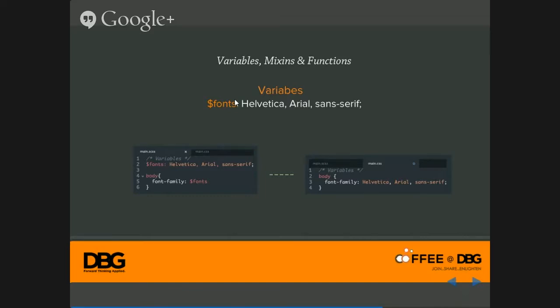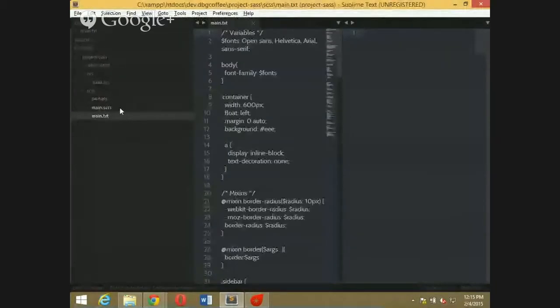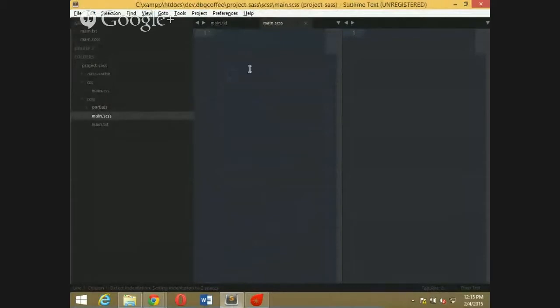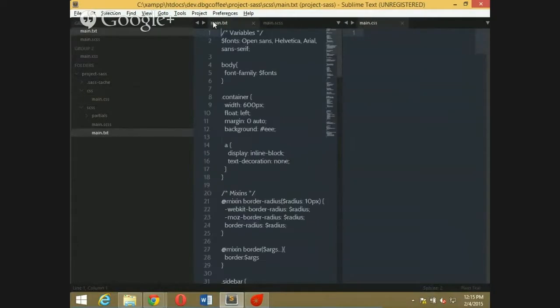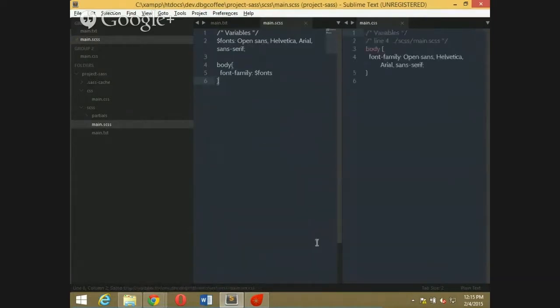This is my SCSS file. This is my compiled output. I'm just copy pasting this because of some time limitations. So that gets compiled into this.